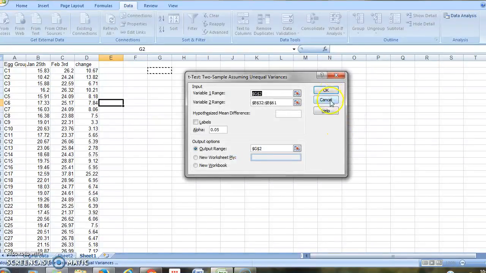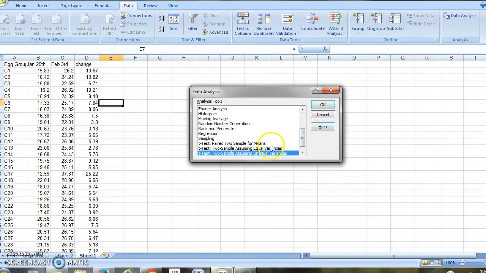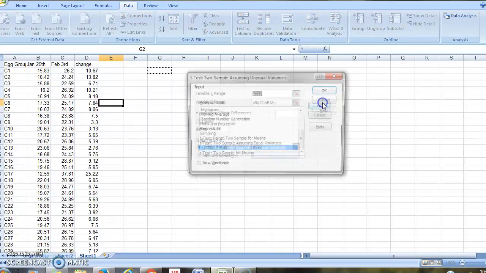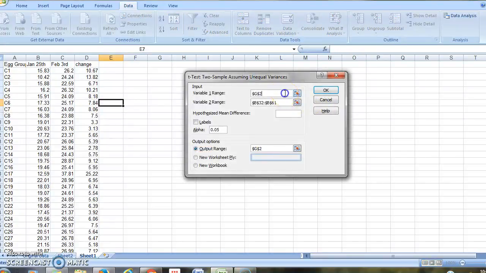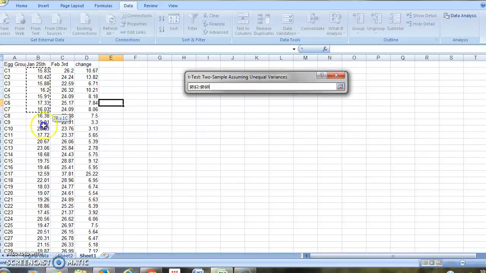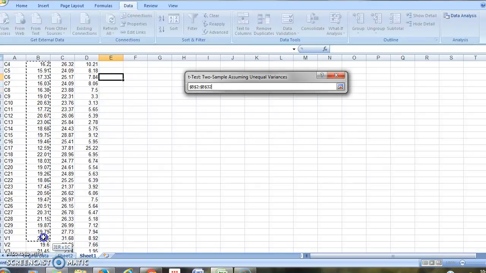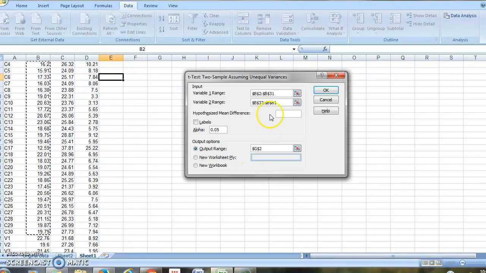Must have done it wrong. Let's cancel. And we'll do two-sample for means. No, that was the one I did. And do OK. This is the one that messed up. So we're going to go back over here, and we're going to drag down to the end of our control, and it puts the whole column in. Now we're going to click OK.